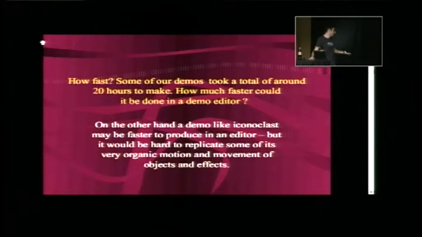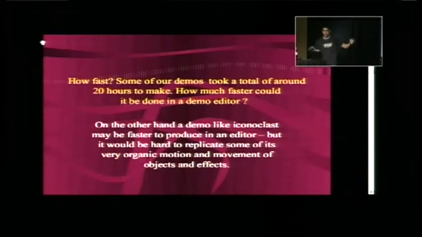There are some other demos, of course, like Iconoclast, a demo that we made in 2005 and won the competition here, which maybe are faster to make in an editor, maybe. It took me, of course, a lot of time to make it myself. It took months. But I say that it would be extremely hard to replicate some of the organic motions that you may see in our demos just by using an editor.